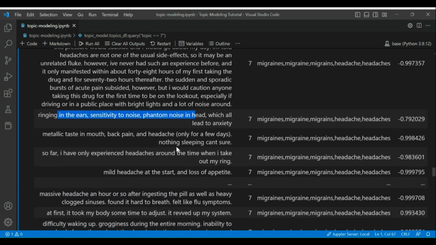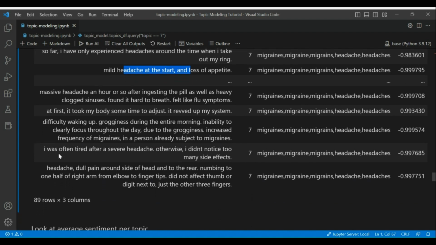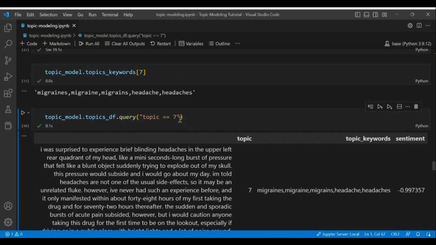This next one's about, they mention headache. This next person talks about how they've experienced headaches. This one's talking about a mild headache at the start. If we scroll down further, this person's talking about how they had a severe headache. So clearly, this topic is all about headaches and head pain and the related things around that.